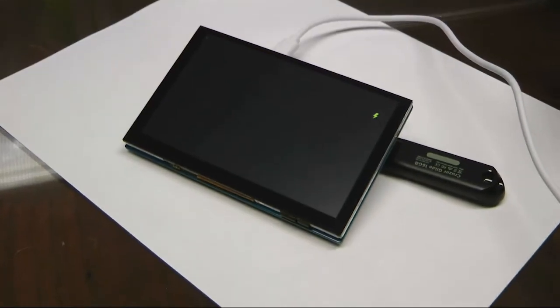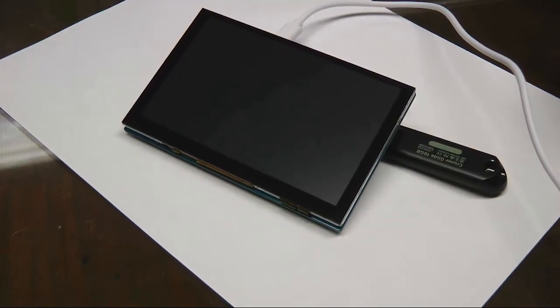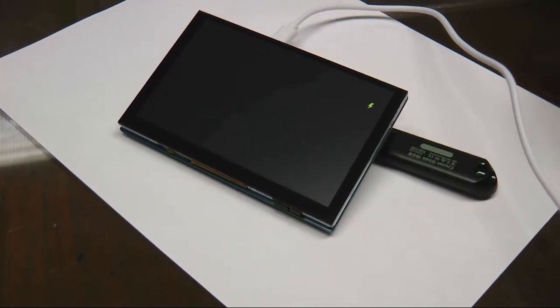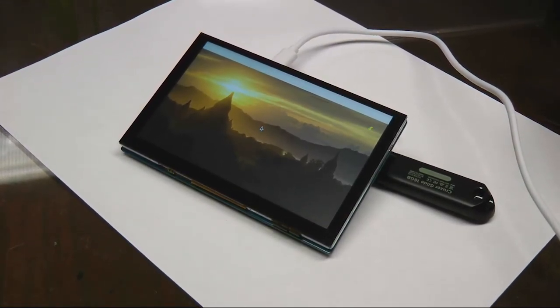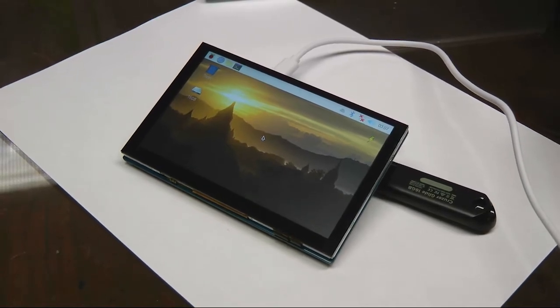Now you're ready to power up your Raspberry Pi, and in the next video I'll show you how to assemble the Raspberry Pi with the Waveshare Pi hat and how to load Megasizer onto the Raspberry Pi.